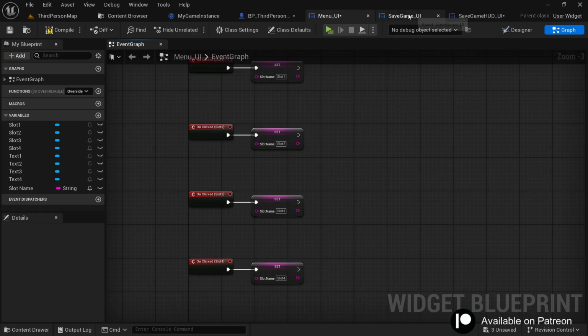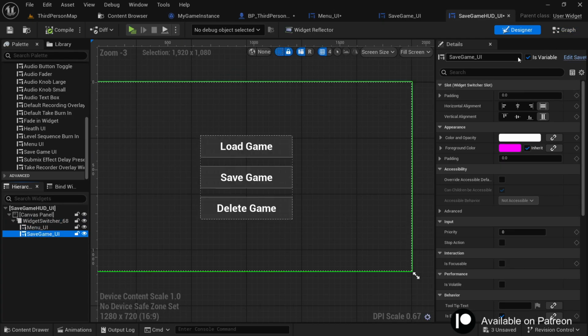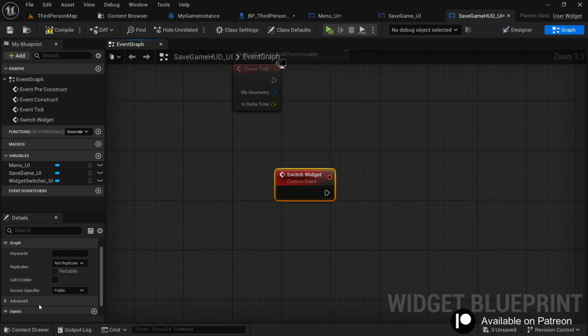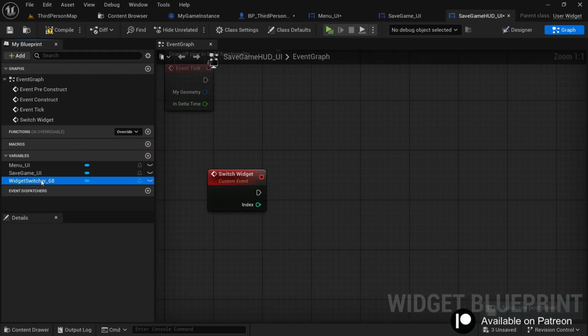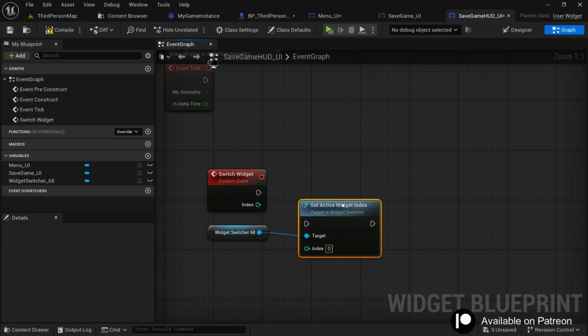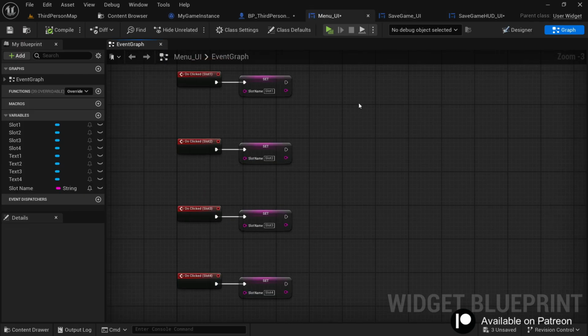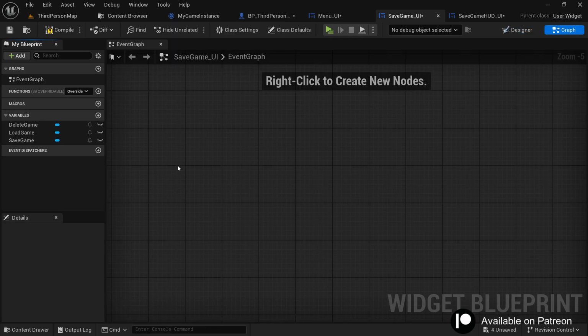So after you're done, go to your save game HUD, and here to change from one menu to another, let's create a custom event and name this switch widget. Then add an input parameter, name this index and set the variable type to integer. Then get the widget switcher and search for set active widget index, and here connect the index parameter. And this is how we will switch the widget, and through this event we are also going to pass this slot name from menu UI to save game UI, because in the save game HUD we have reference to both.